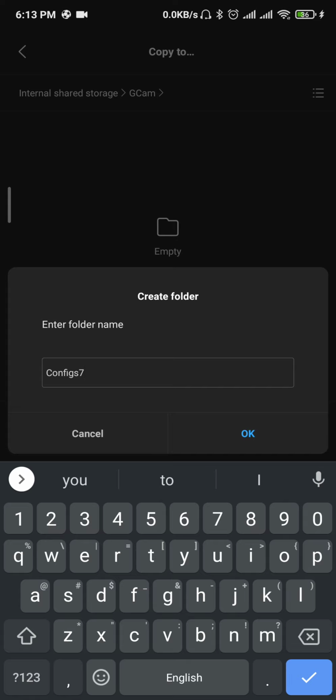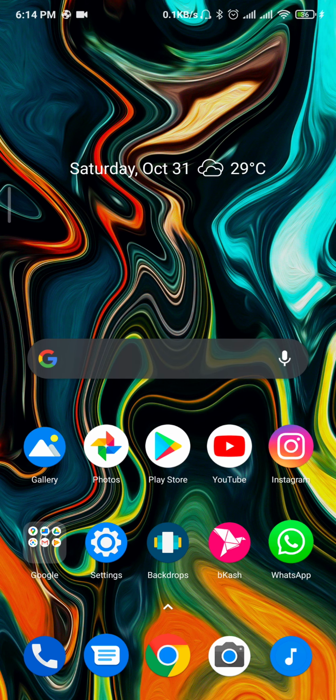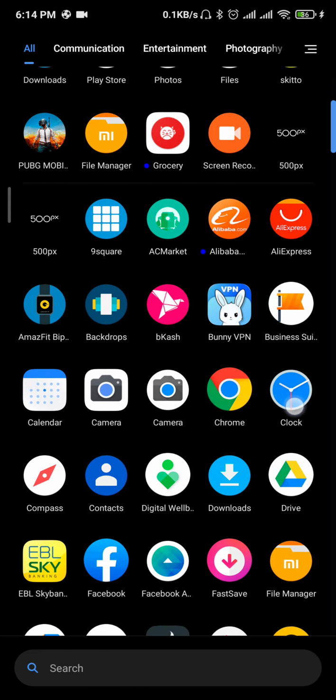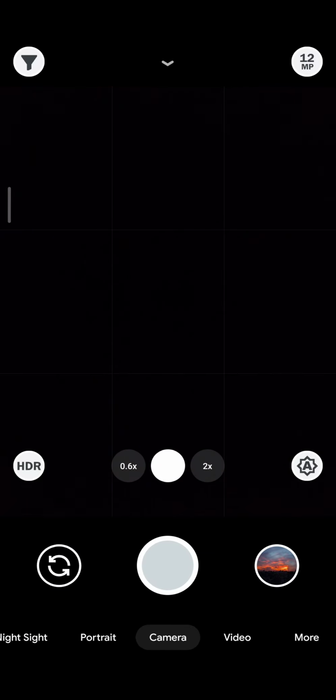Let me make it clear again. First create a folder called GCam, then inside the GCam folder create another folder called config7 and then paste the XML file into the folder. Now clear? So now go to the GCam APK and you need to double tap between the shutter button and the gallery button. Understand? You need to double tap between the shutter and the gallery button.